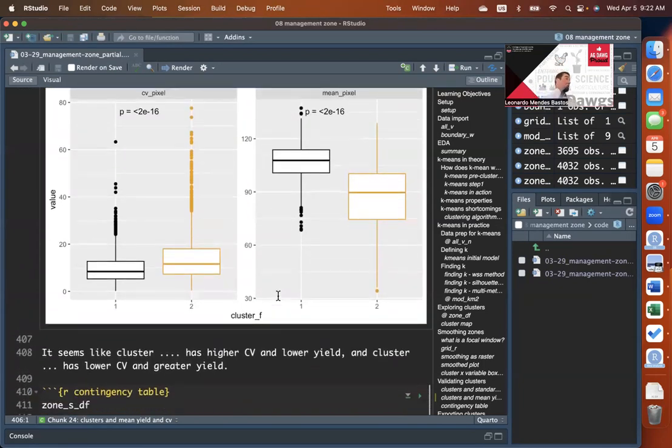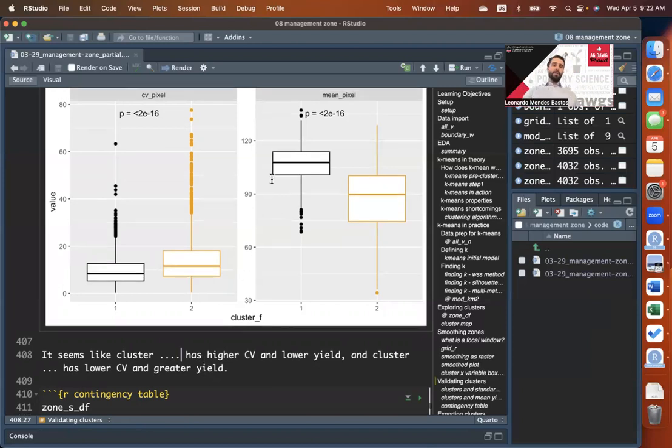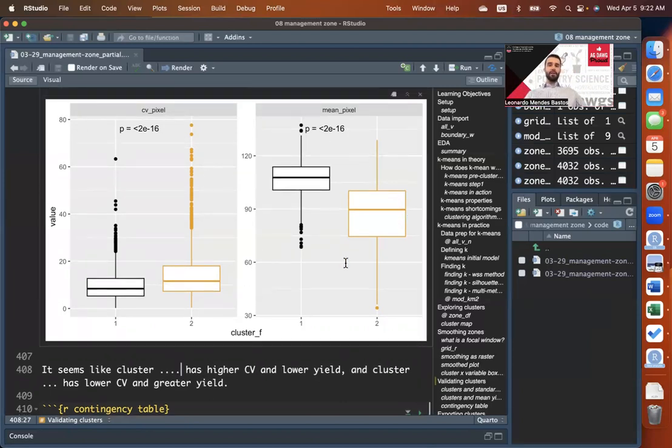So I think we probably stopped here, and I do want to tell you this: because of that random first step of k-means, maybe for you it is flipped. So I want to ask you to take a moment here, look at your plots, perhaps especially the mean pixel plot right above, and just write down here. So to me, cluster 2 has higher CV and lower yield, and cluster 1 has lower CV and greater yield.